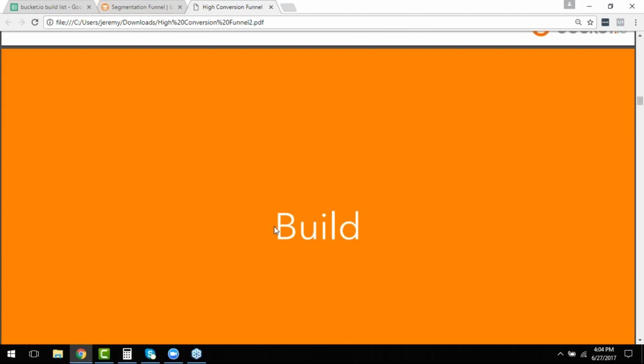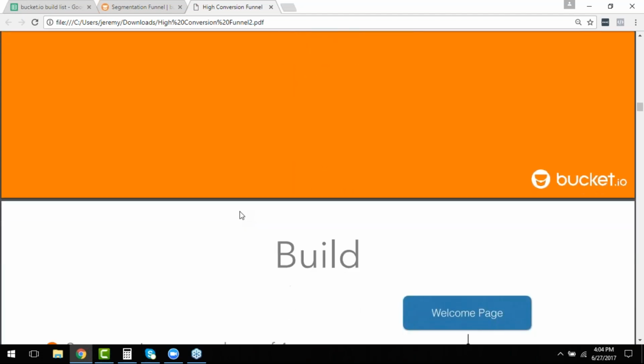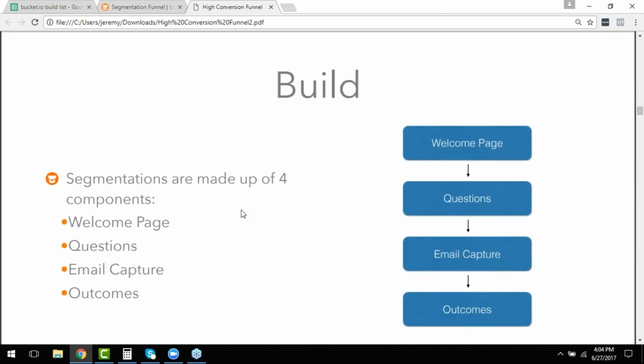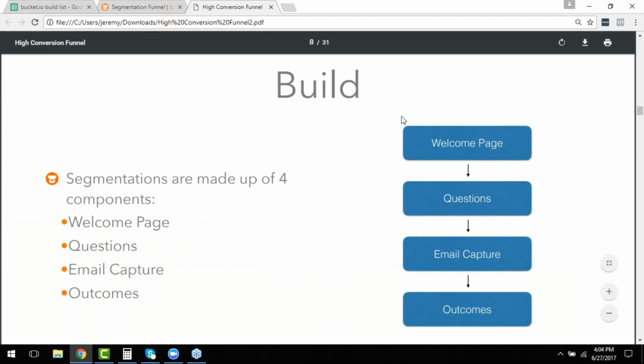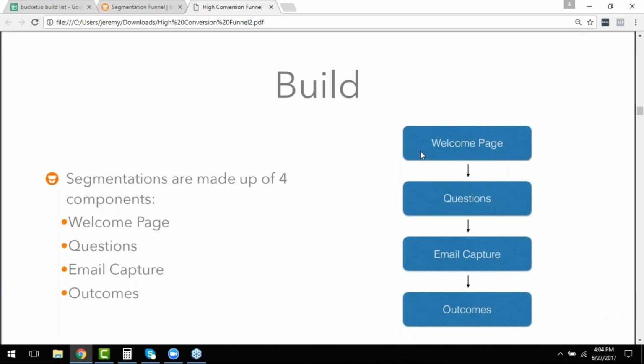The first step of the process, as I mentioned earlier, is to build the thing. And that's where we're going to spend a majority of our time today. So the workflow for build, or the different elements of build, is a welcome page, and that's going to be your standard landing page.